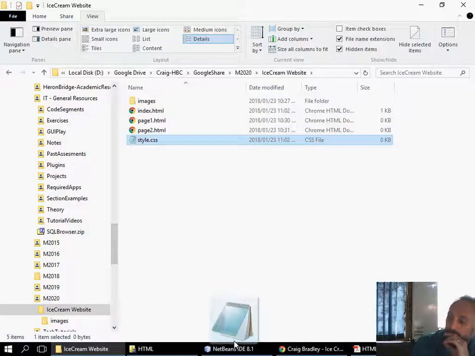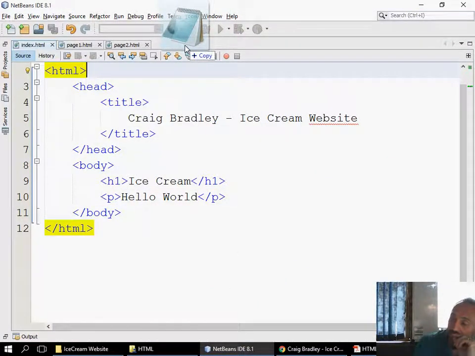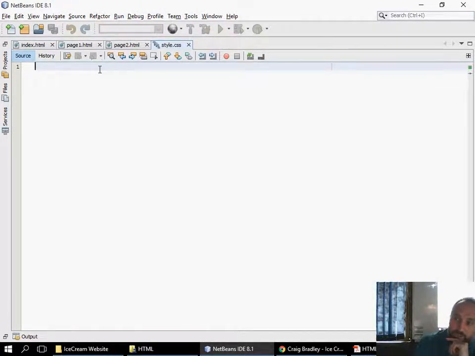I am also going to open this in NetBeans. Now, I'm just going to drag it to the top here. Don't drag it into here, and I'll show you the reason why now. And you'll see I'll have my style sheet open.